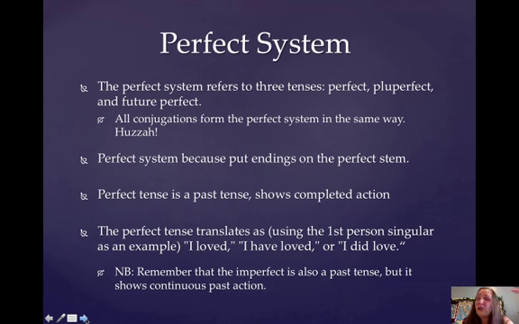So as you guys have learned, the present system, which is made up of the present tense, the future tense, and the imperfect tense, forms a little bit differently based on whether the verb is a first conjugation or a second conjugation, third -io, fourth, whatever. Here's the beautiful thing about the perfect system. The perfect system, which refers to three tenses as well, the perfect, pluperfect, and future perfect, forms the same way for all conjugations. This is so exciting. You don't have to learn different rules. You learn one rule, and that's how you form the perfect.